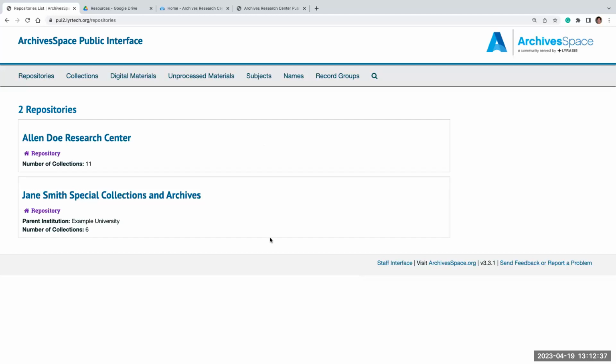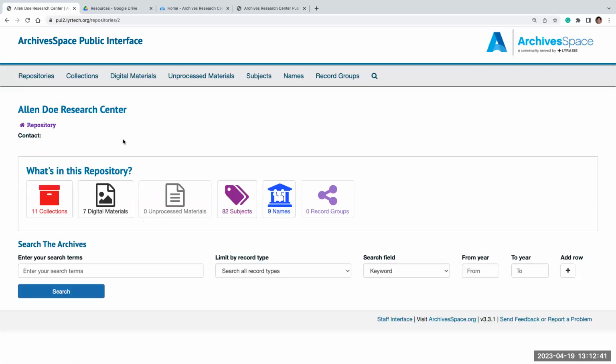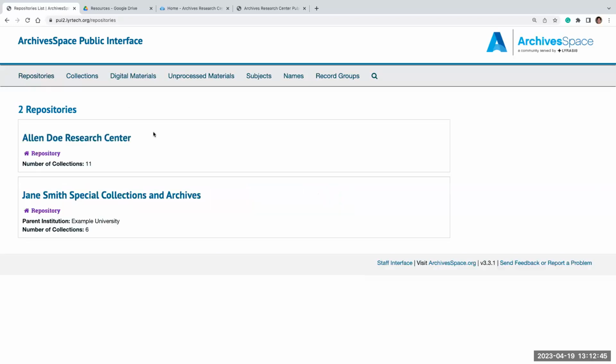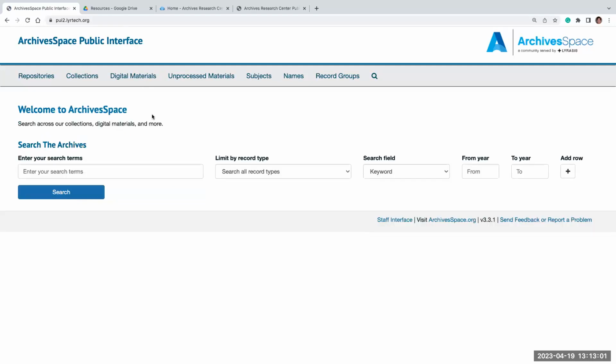So that's how you would find all the repositories. And when you click on them, you would go into that information and see more information about that repository. You supply that data, obviously, on the staff side when you set up your repositories. So if you have more, they would all be listed here. And I don't know if there's a limit on repositories, but you can have pretty much as many as you need. So we're going to go back to the landing page.